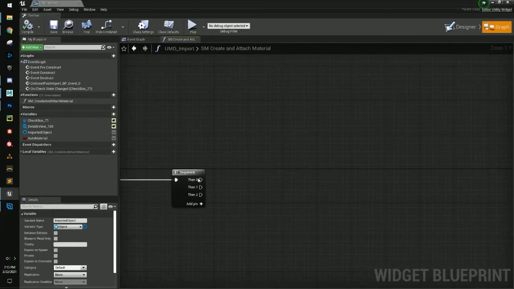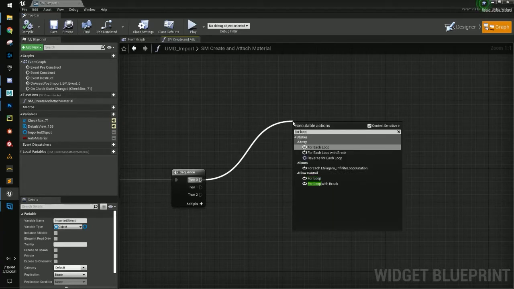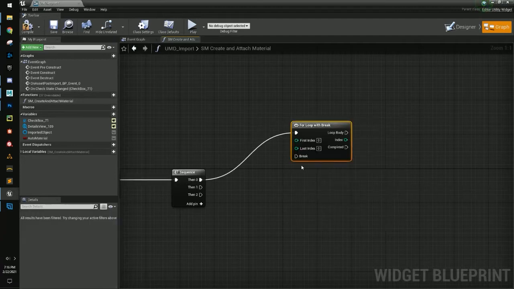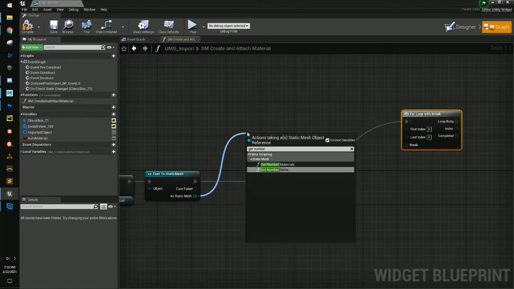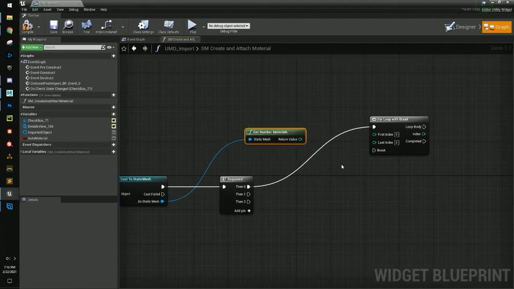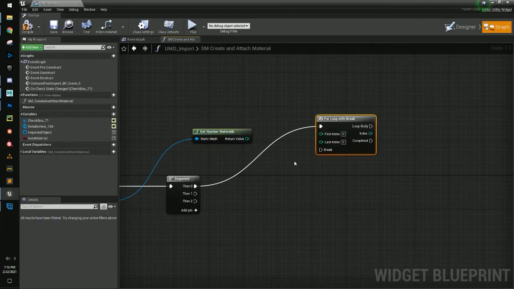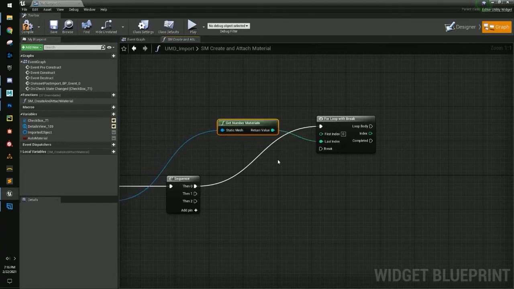All right, so the first thing that we're going to do is actually grab all of the materials that came in with it. So we're going to do a for loop with break. And then off of our static mesh, we're going to get number materials. Fun fact, the tooltip for this is wrong. All right, so then we're going to for loop with break through the first index being 0 and the last index being the number of materials that we have on the static mesh. This is technically one more than we need, but we're going to do a check to make sure that we don't go over anyways.